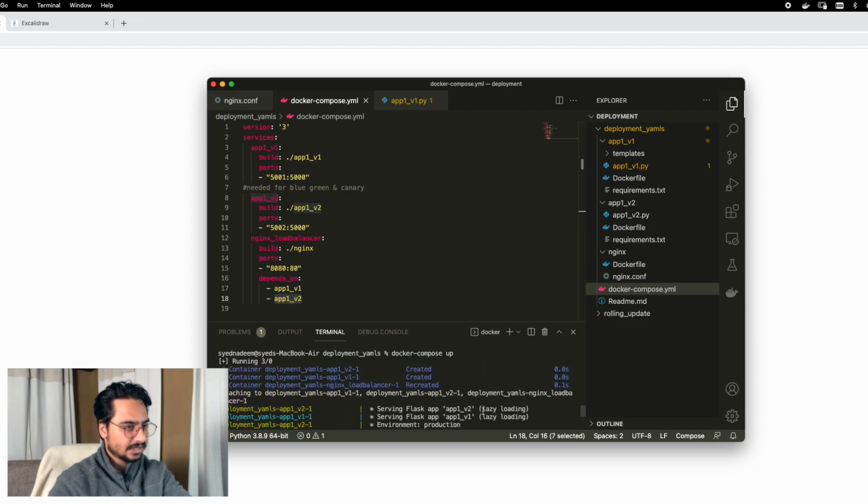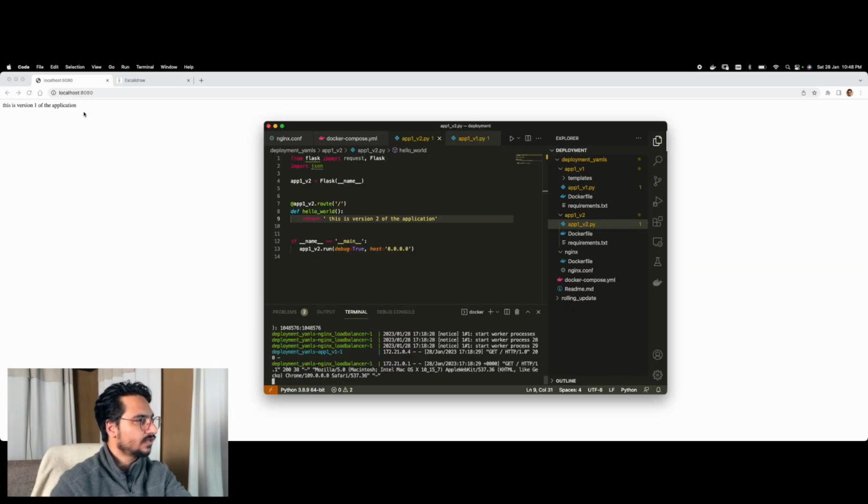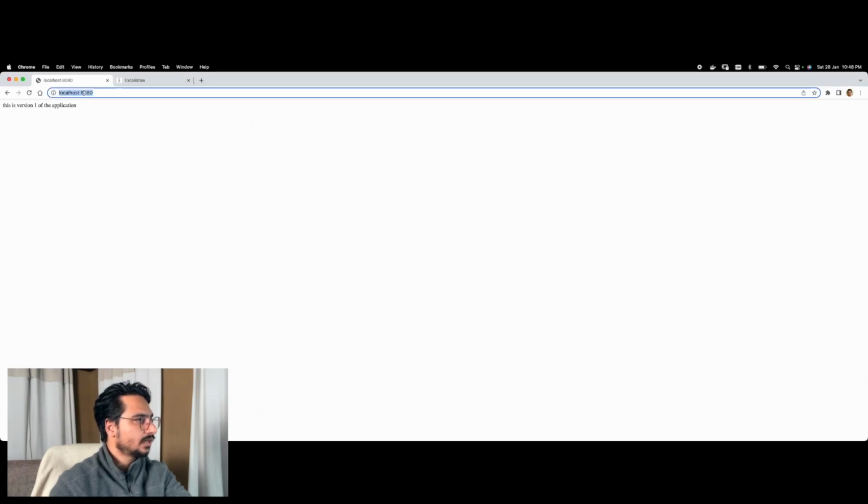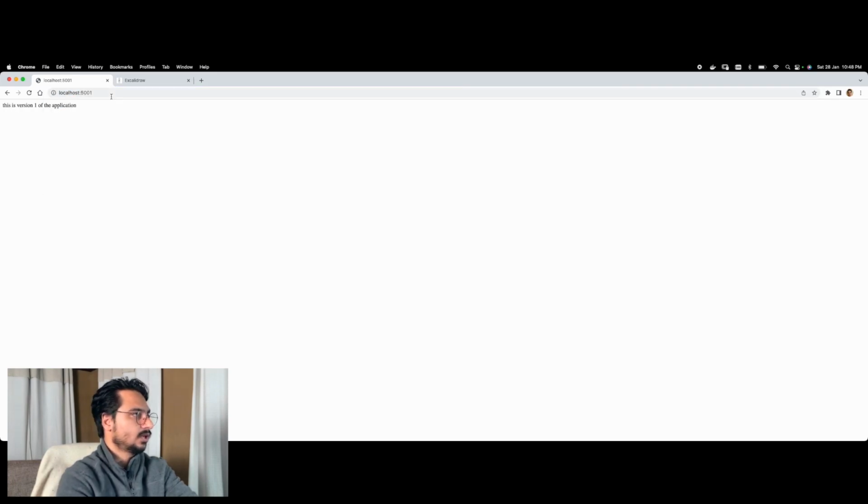3 containers are getting started. This is version 1 of the application, and this is being served by this service here, which is running on port 5001. And I can also check that by doing this. Of course, you can hide it.